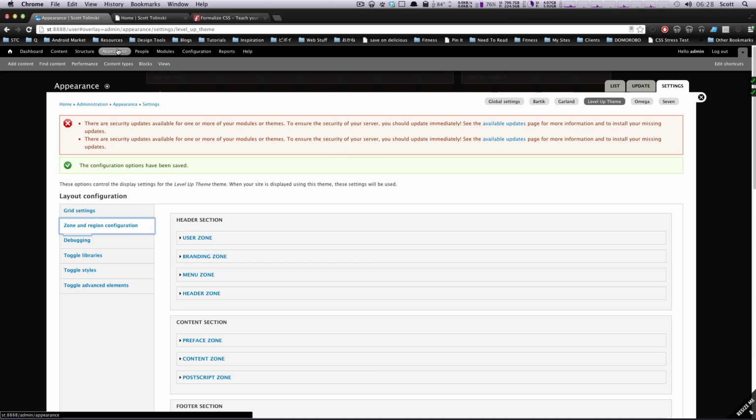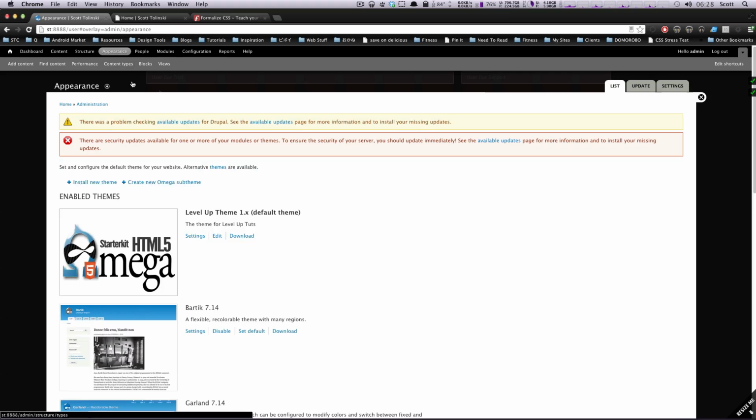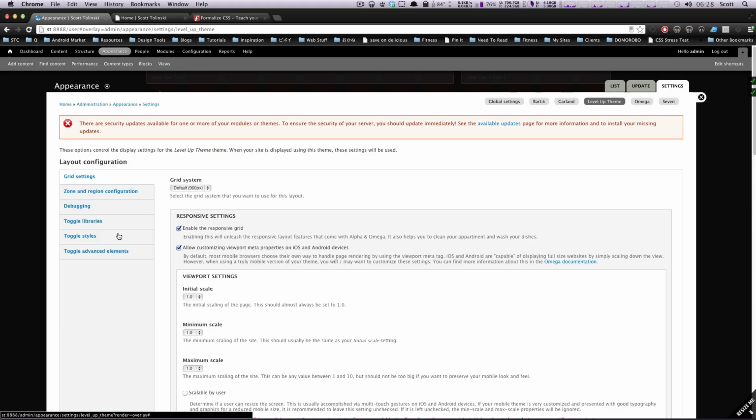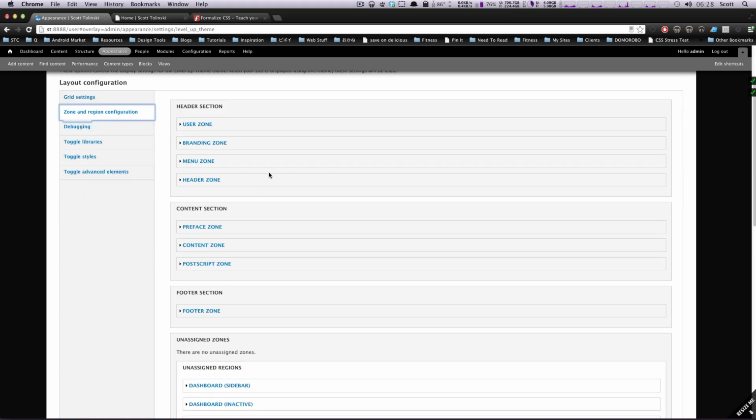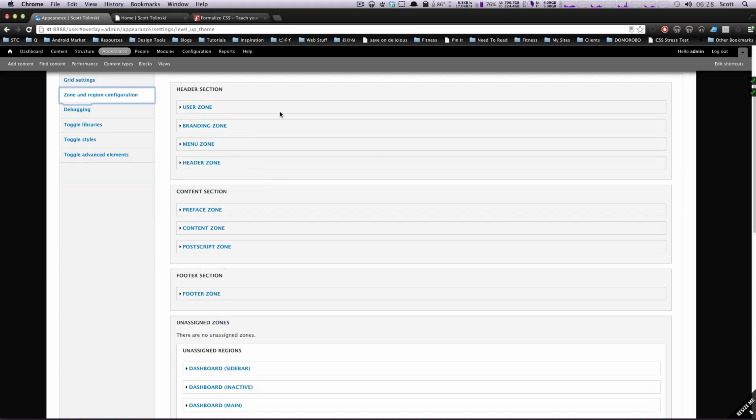So we're going to click Appearance like we did last time. We're going to go into your theme, click Settings, and then we're going to click Zone and Region Configuration. And you'll notice here that there's some things. We have three sections. The sections are Header Section, Content Section, and Footer Section.